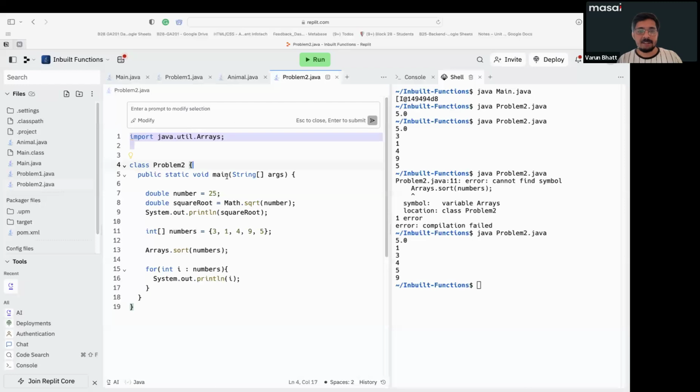What does it mean? What is the meaning of this java.util.Arrays? It is saying that in the Java folder, there is another folder known as util. Inside that, there is a class defined known as Arrays, and inside that we have created all the functions.